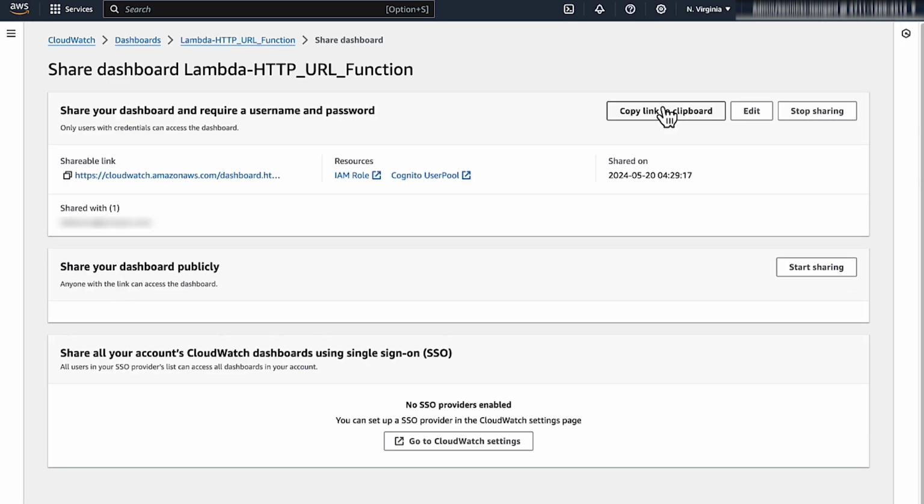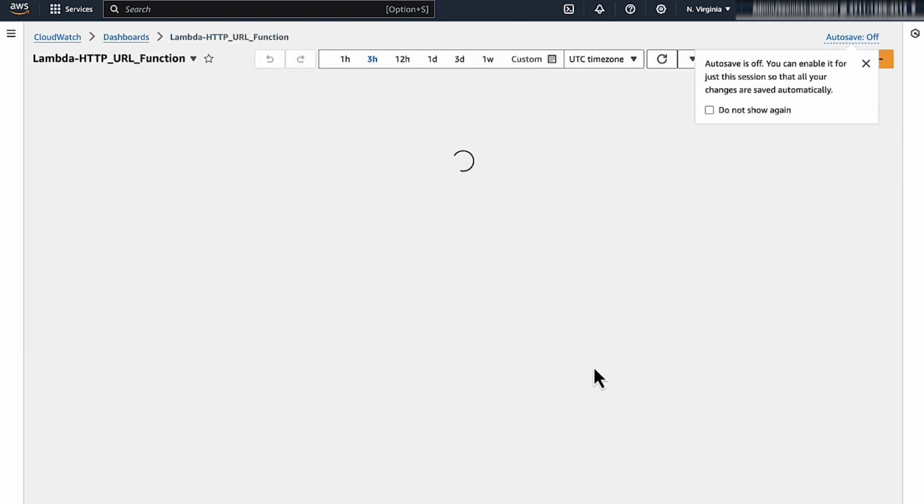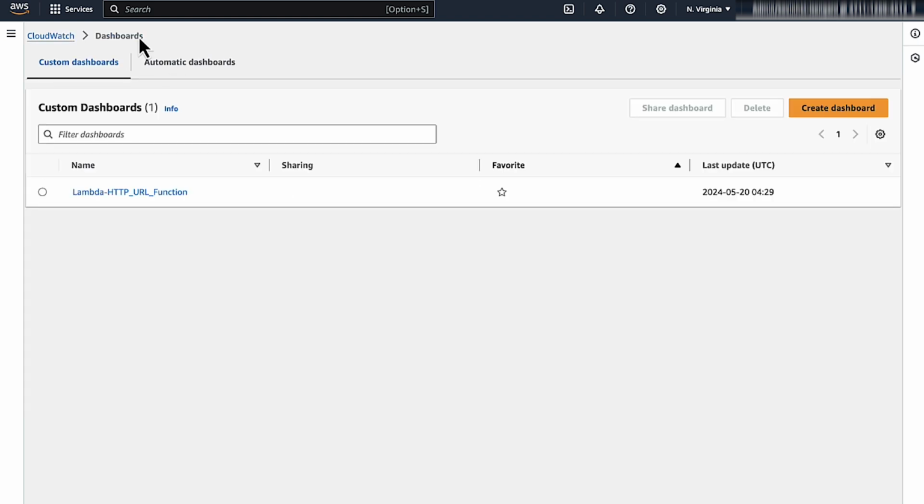Now you will see the options on sharing your dashboard. Click Stop Sharing and confirm your action. Now we can see the dashboard is not being shared anymore. Lastly, customers using the AWS CloudWatch console to view CloudWatch dashboards will not incur additional charges.